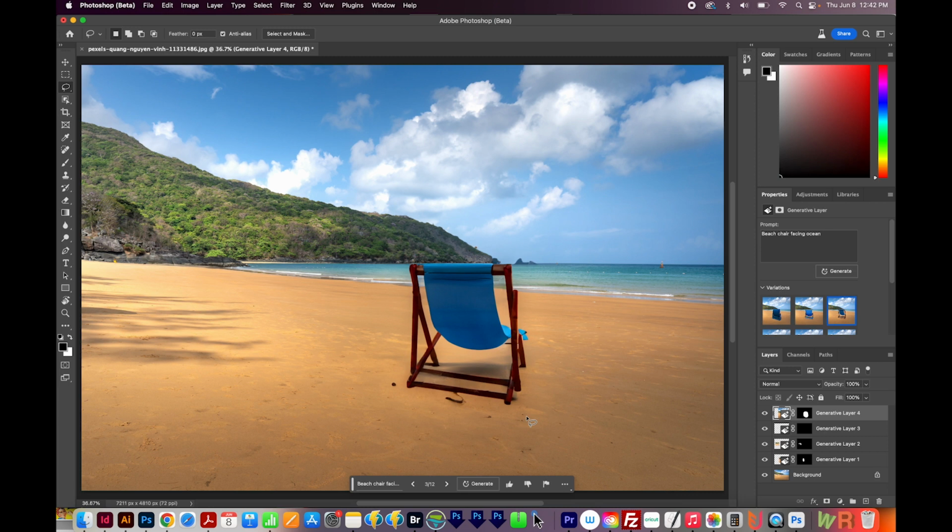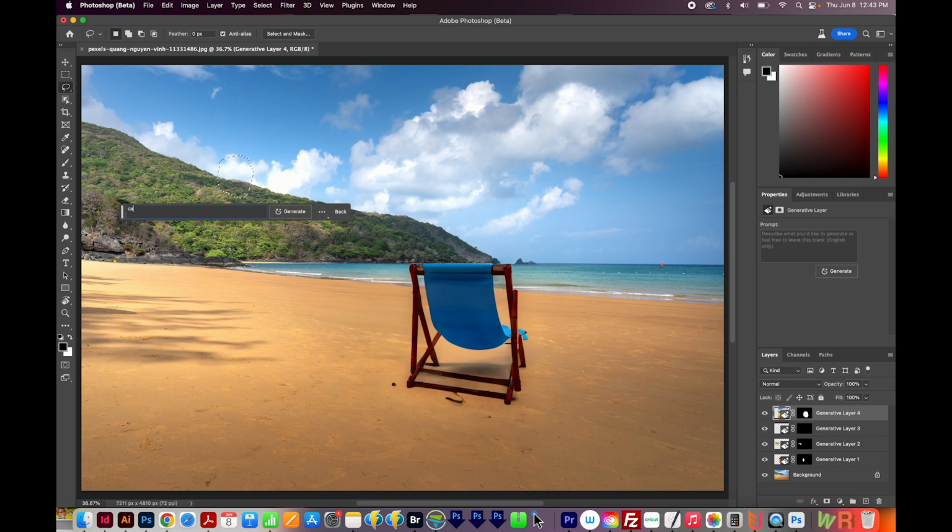Now this one looks pretty good, so I'm going to go with that. And you'll see it's added shadows based on where the light in the photo is coming from. Now I'll add a castle right here on this mountain. So I'll just type castle here and generate. And we have a little castle there now.